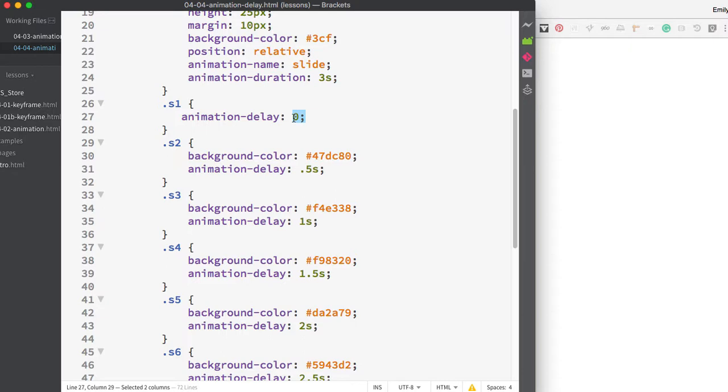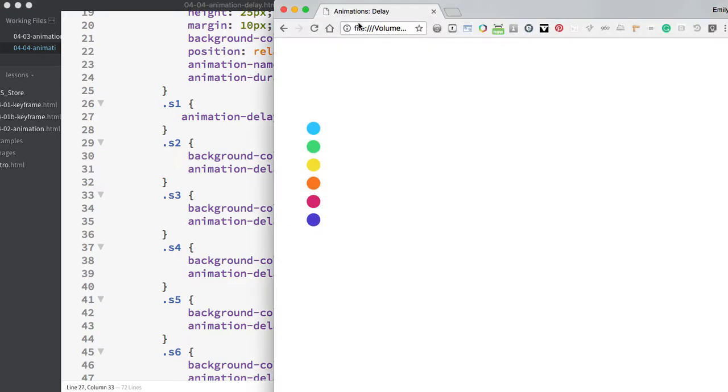So if I provide a negative animation delay of 2 seconds, our entire animation is only 3 seconds long. If we save, the first circle is going to appear to jump over to the right and pretty much almost complete its whole animation cycle, even though the 3 seconds has not completed.